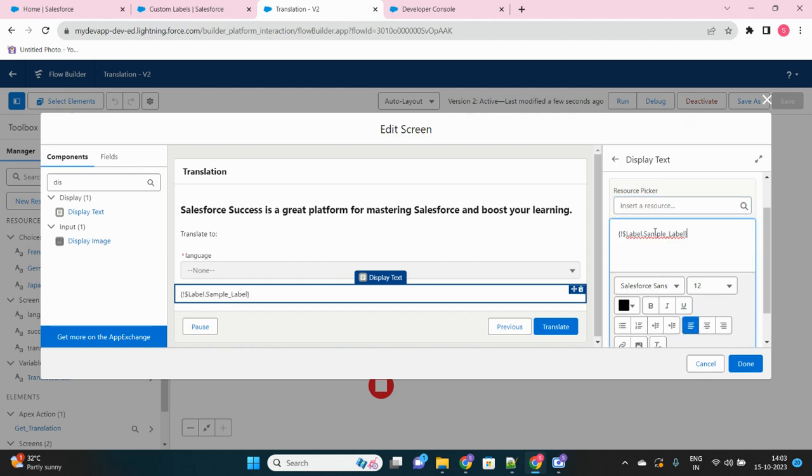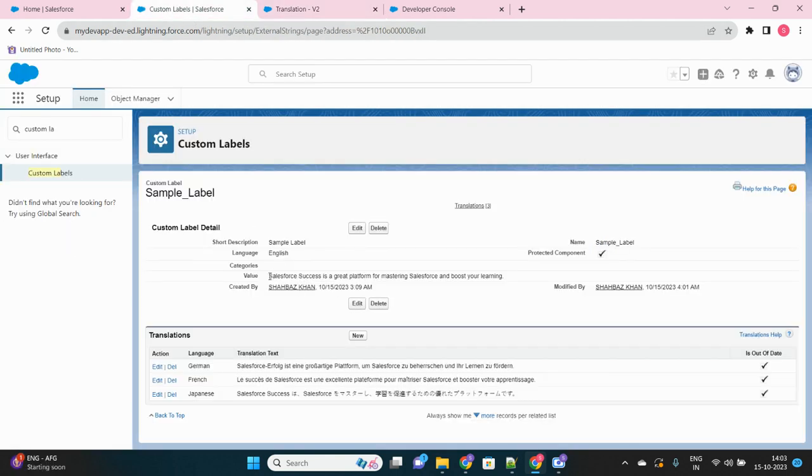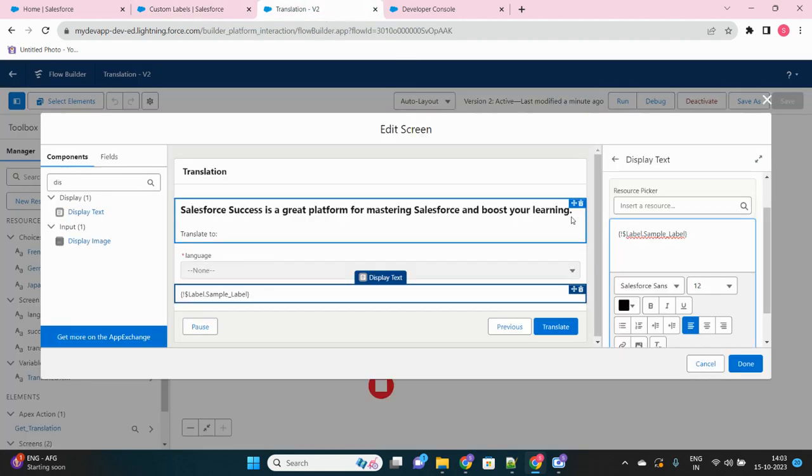If I click here, label, but there's no option to retrieve the translation. This will only give me the English version of this custom label. So that's the limitation, and that is why we have to use the Apex class.